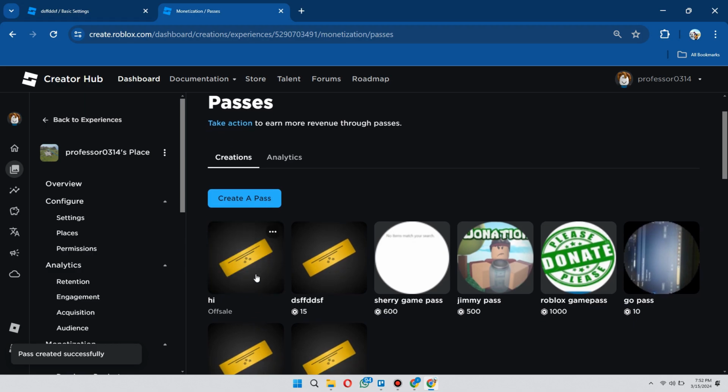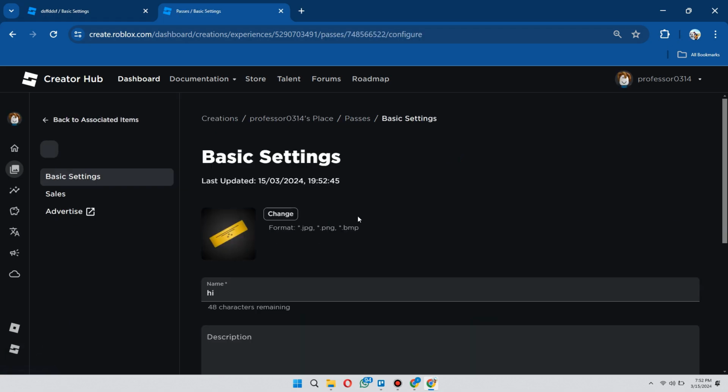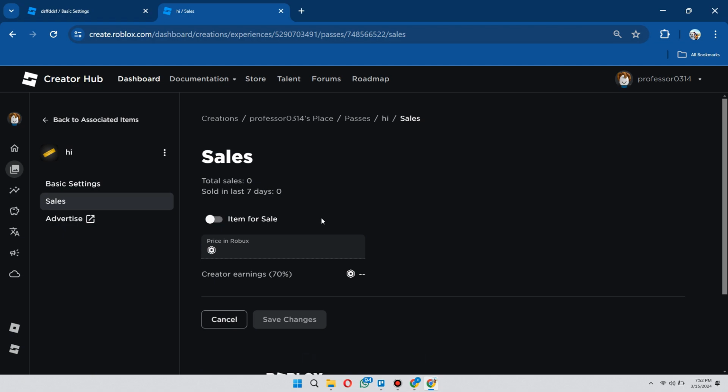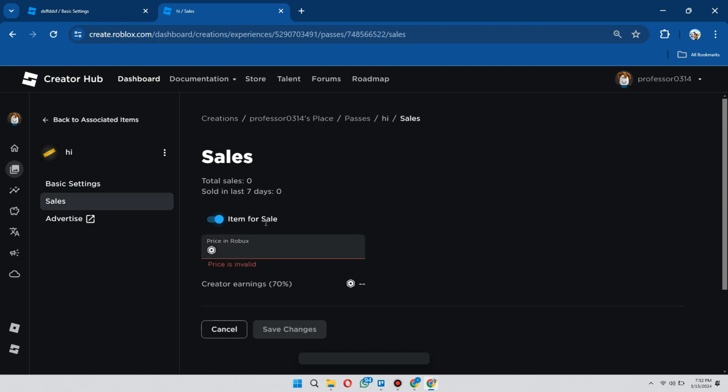Once you're on this page, you still have to put the pass on sale. So go ahead and click on the pass. It'll bring you to this page right here. And once you click on the pass, on the side there should be 3 options. And one of them should be sales. So go ahead and find it and click on it. It brings you to this page.